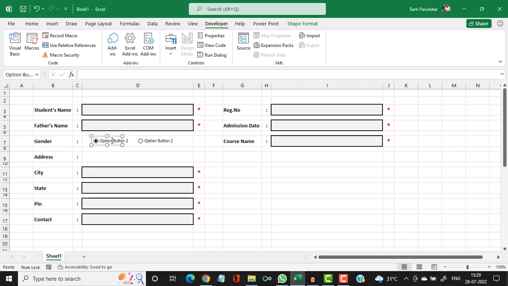And now I want to change the text, so I'll click inside and delete the existing text and alternately type male, and over here I will type female. Now the two option buttons are ready.